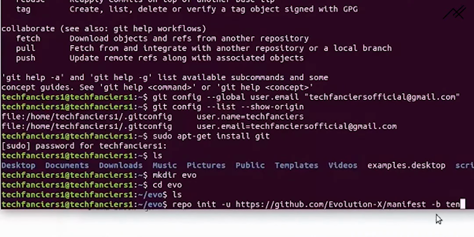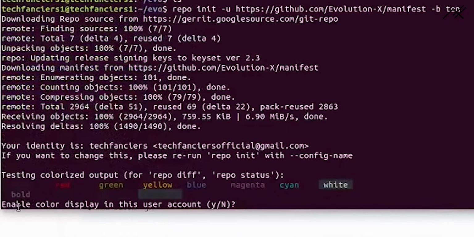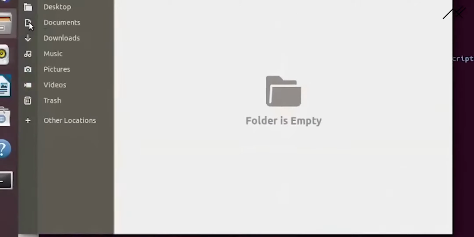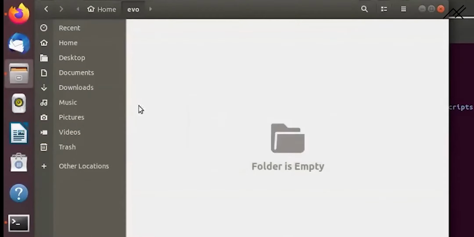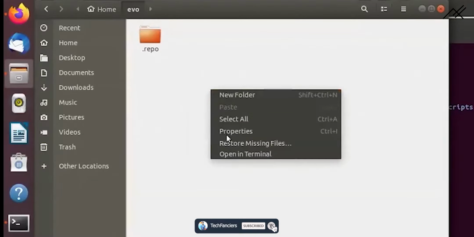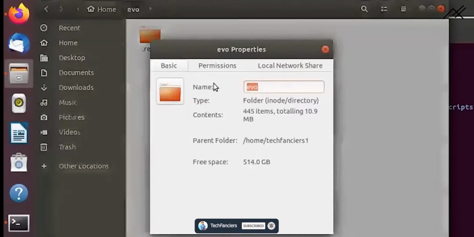initiate our repository. If I run this one, it is showing color display, user account. You just click yes. Okay, so the repo is initiated in the above folder. If I go here, it won't appear, so you need to press Control H or something to enable the hidden folders. I guess in the properties we will be having it.